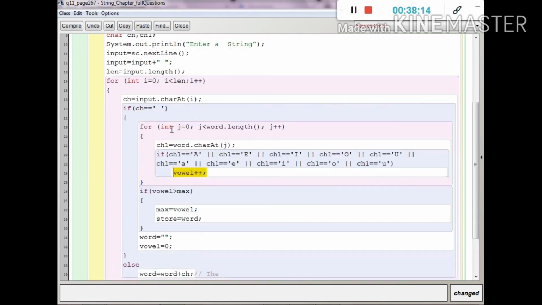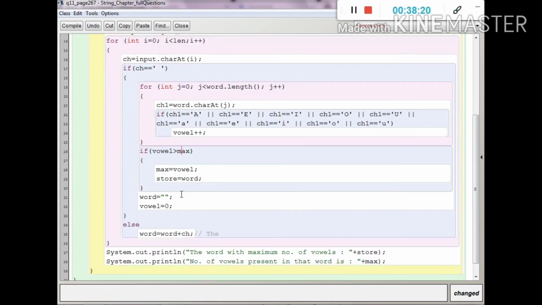Okay, initially max equals 1, so 1 greater than max, yes it is true, then max holds 1 and the word is the. I stored the word at a time. Now what will be deleted, that means the word will be deleted and the vowel counter, that is still 1, but now the value is 0. Now extract the next character, that is word.